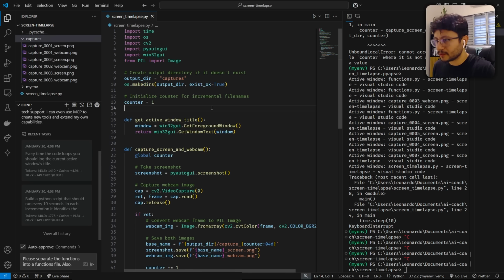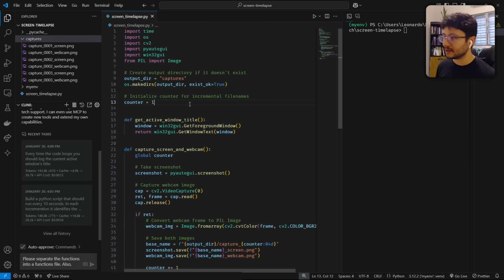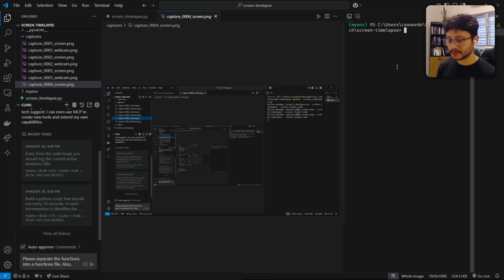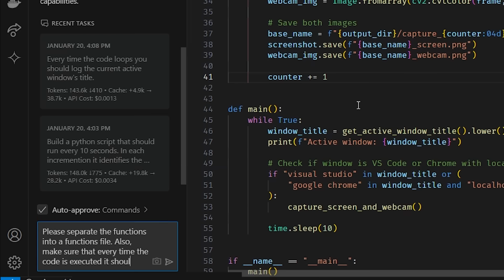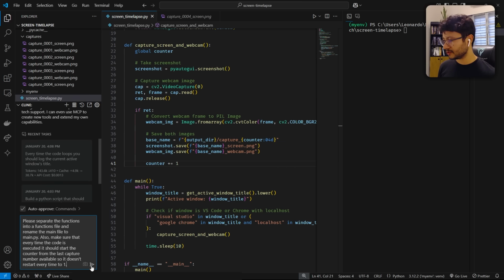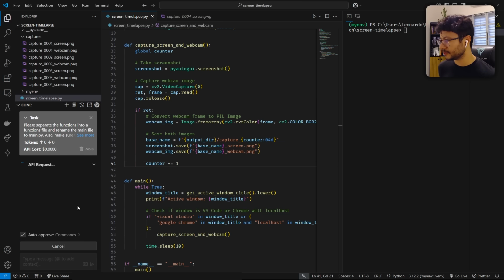I also noticed a problem here because every time I start this code, it starts the counter at 1, and then it replaces every single screenshot I had previously. That's an issue because I don't want it erasing all of my previous images. I'll also insert this in the next prompt so this is corrected. Okay, so these are the instructions. Let's hit enter. Now let him cook.